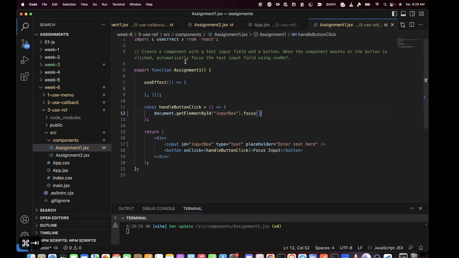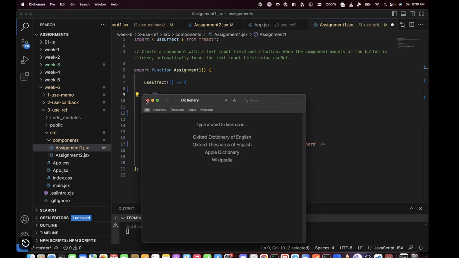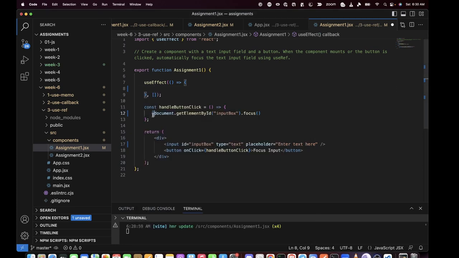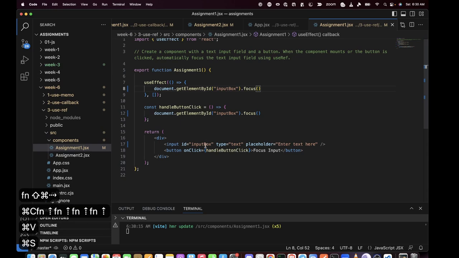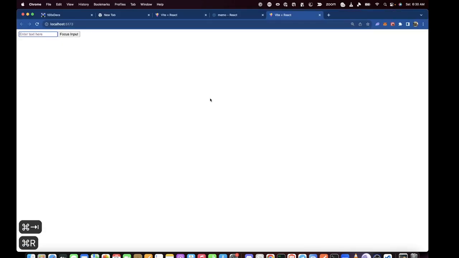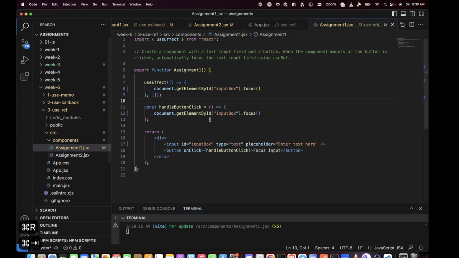And what was the other thing that was said? When the component mounts, which means the first time the component renders. How do you know if this is the first time a component has rendered? Here, if you have no dependency in a useEffect, this is going to run when the component mounts. So I can put the same logic here basically. Refresh, and as you can see, by default the focus is here. This is one very common beneficial thing you will see in a bunch of websites. You reach the website and the thing is already in focus. Great. What is the problem?